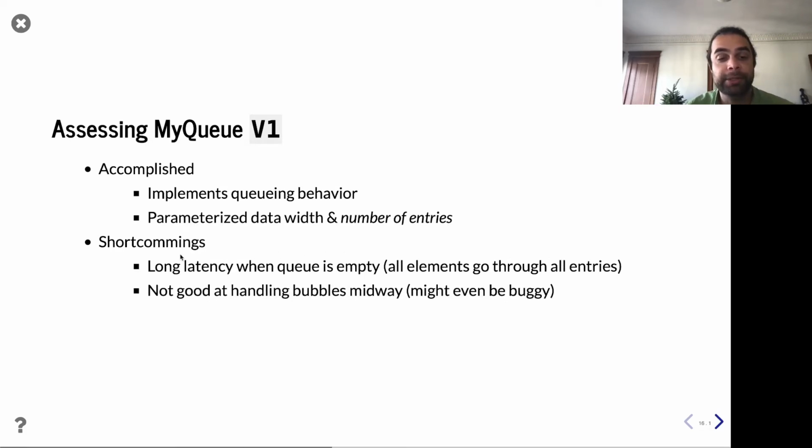But in terms of what we accomplished, we still have the queuing behavior, and we have parameterized data from before with uints. We have a parameterized number of entries. That was the main goal. We used to have only one entry, now we have a parameterized number of entries. Okay, check, got that done. But we're having a bad time with this latency. Number one, even in the good case, it's slow. Also, if you look at the corner cases where you have bubbles midway, there might even be a bug in there. Okay, so how can we do better?